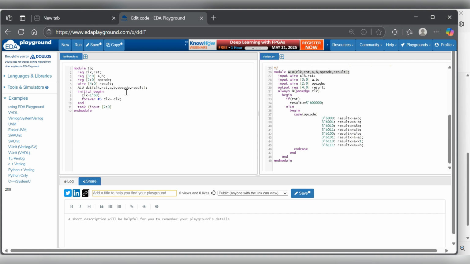So input [2:0] opcode1, and we have to send 2 operands also. So input [3:0] A1, and similarly like that input [3:0] B1. Okay, so here we had considered a task to implement our test cases.